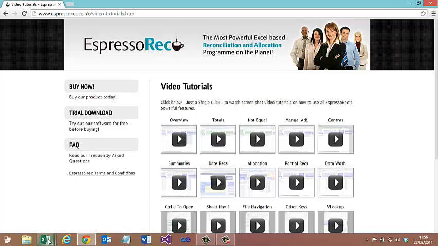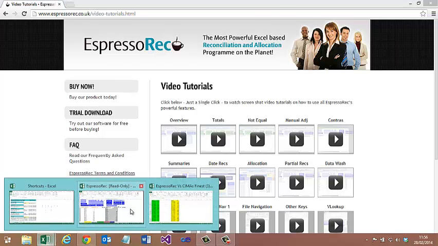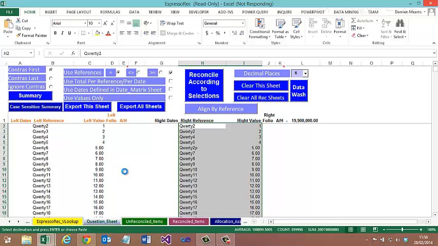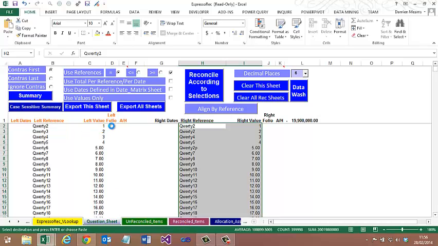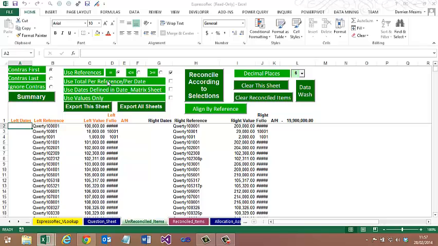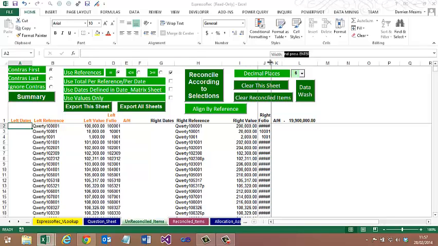So let's hop back into the program to see how that's doing. On this sheet here, this is the question sheet. You put the first set of data. When the reconciliation is finished, the items that are unreconciled will turn up on this unreconciled sheet, and the items that do reconcile will turn up on this sheet, and there'll be a reconciliation number next to it, so you can see what matched to what and how EspressoRec did it. Also these left folios and right folios, folio being an old-fashioned accountancy term, if you leave it blank, these 2 items will use the row number, but you can use something else yourself.